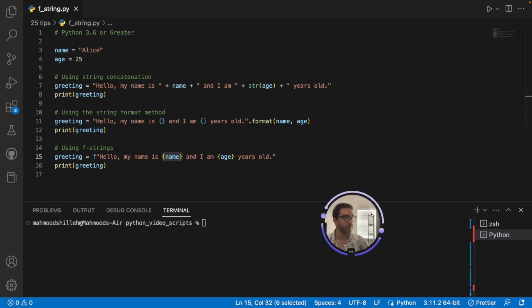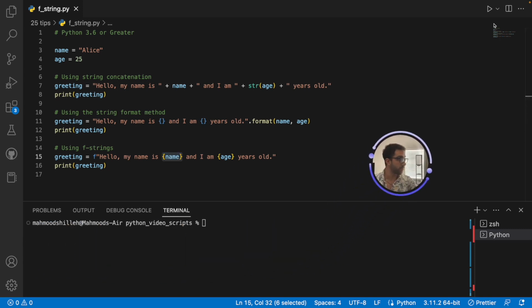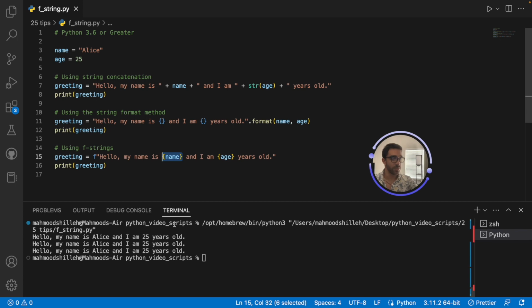If I go ahead and run this code, we can see that all of these produce the same thing, but to me, the f-string looks a lot more readable. And this generalizes really well when you're working with much more complex string formatting. Just to sum it up, f-string is the newer string formatting as of Python 3.6 or greater. So if you're not on Python 3.6, please get to it, because there are a lot of benefits to using f-strings.